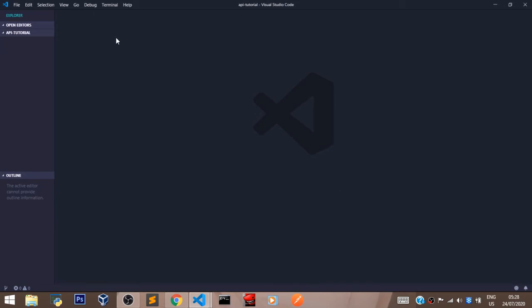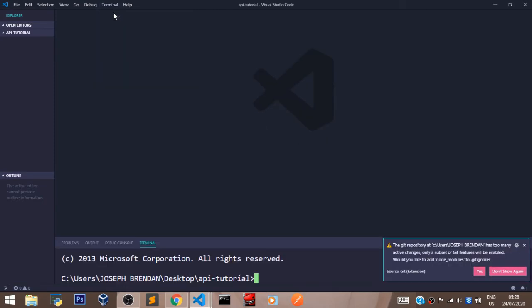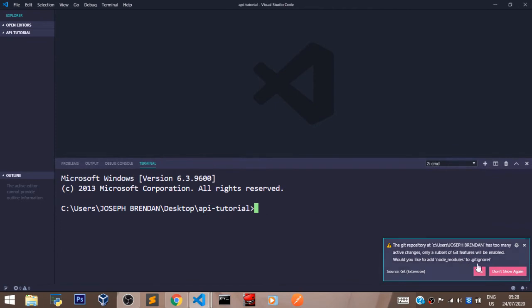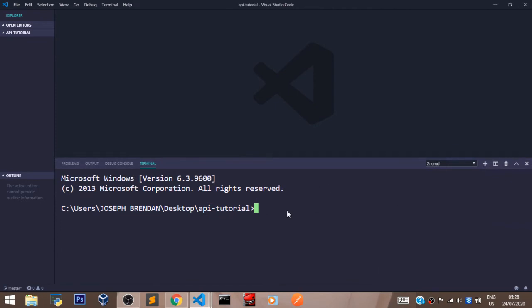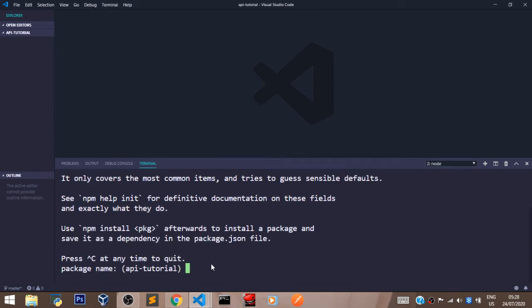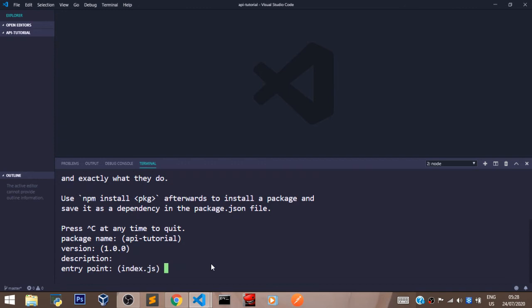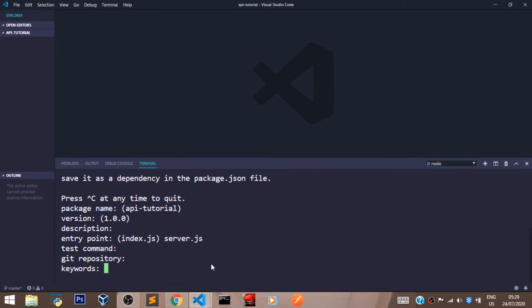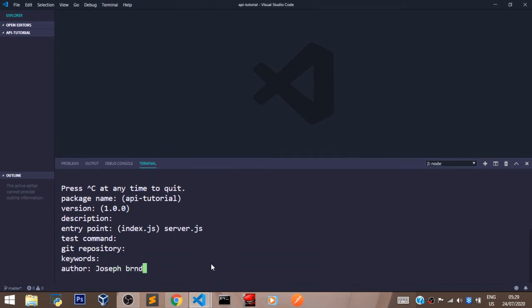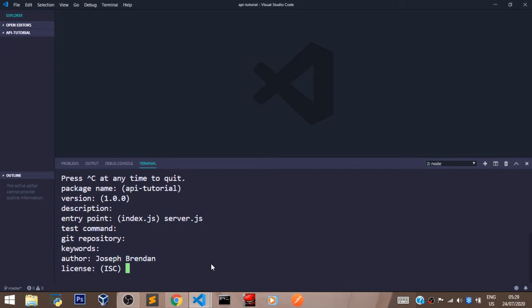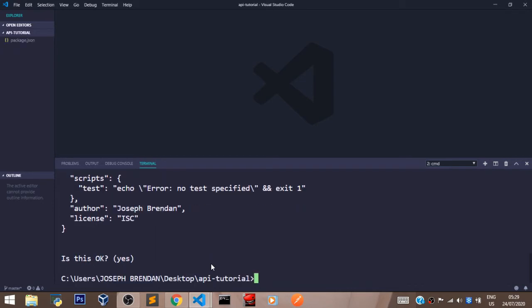Now in our API tutorial, the first thing to do, like I always say, is run npm init. So let's pull up the terminal so we can see clearly. Let's say npm init. Let's hit enter. Let's set this to server.js. Author Joseph Brendan. Enter. And that's that. After this, we shall need Express.